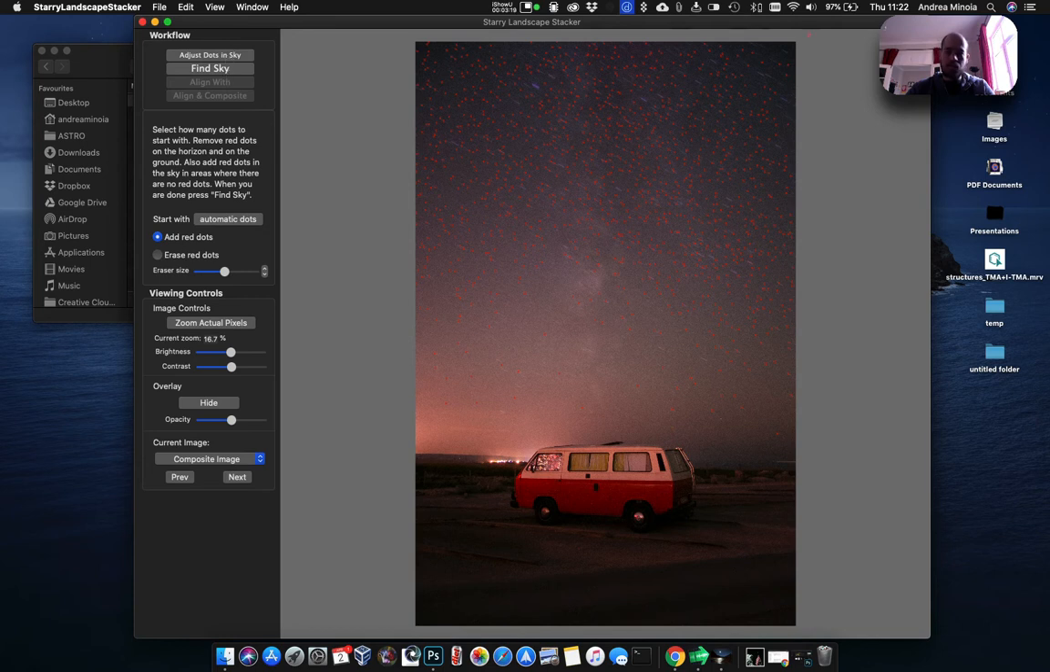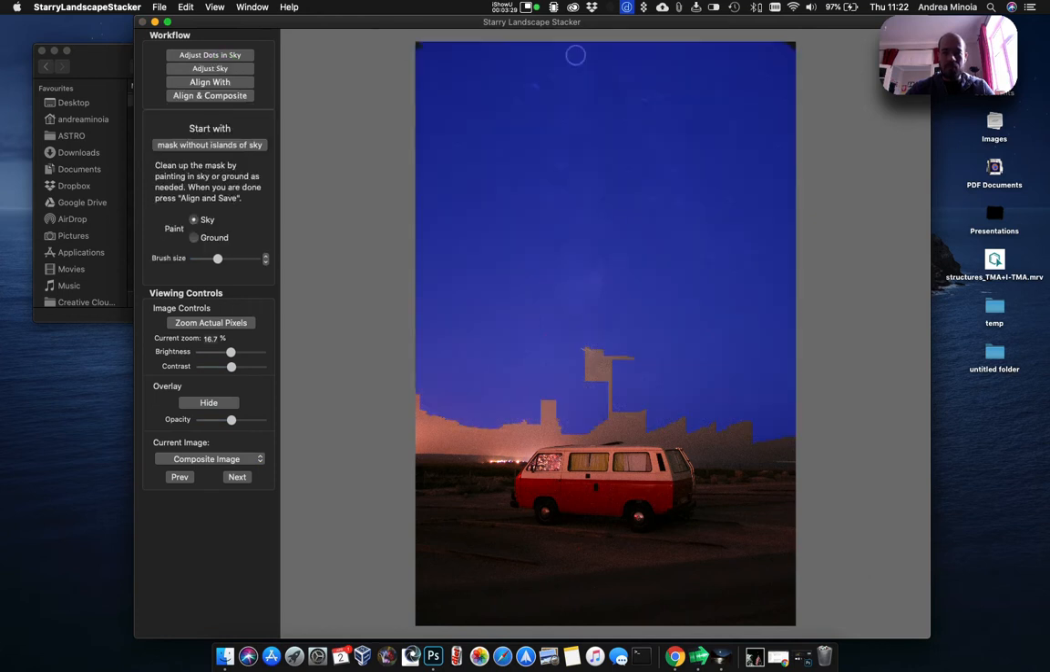Next, we want to find the sky. We can put a few dots here. So click on find the sky, and the program is trying to compute a mask for the sky. We can refine the mask by painting and be sure that all the sky is selected.